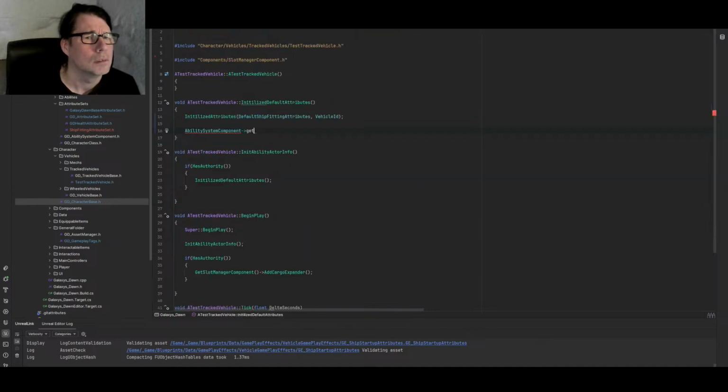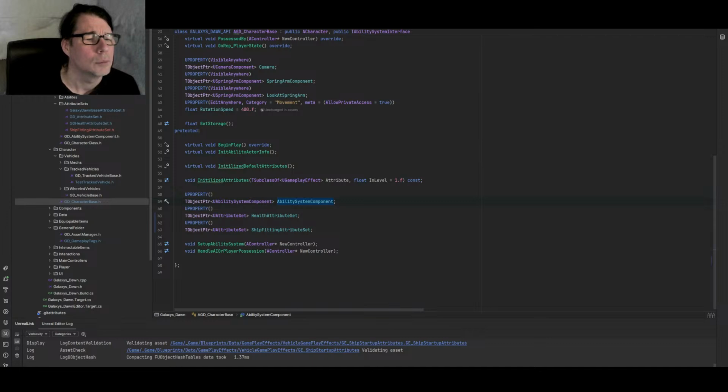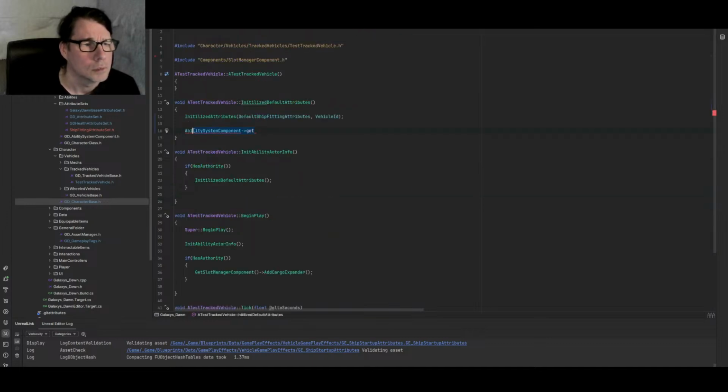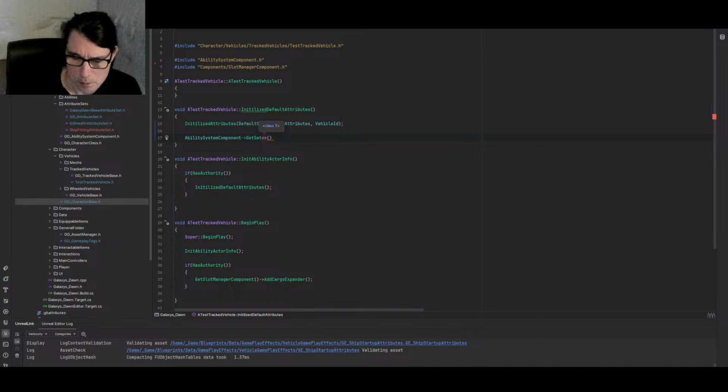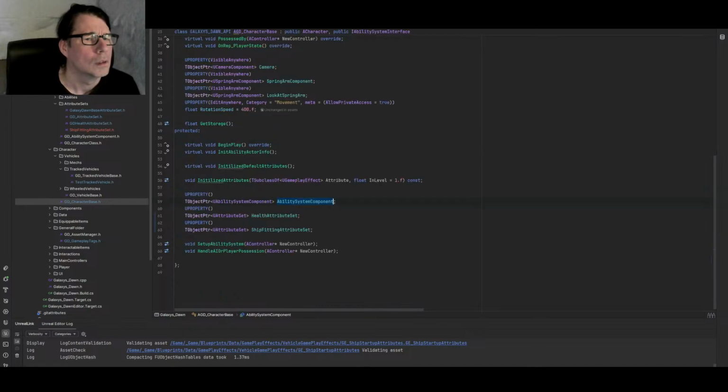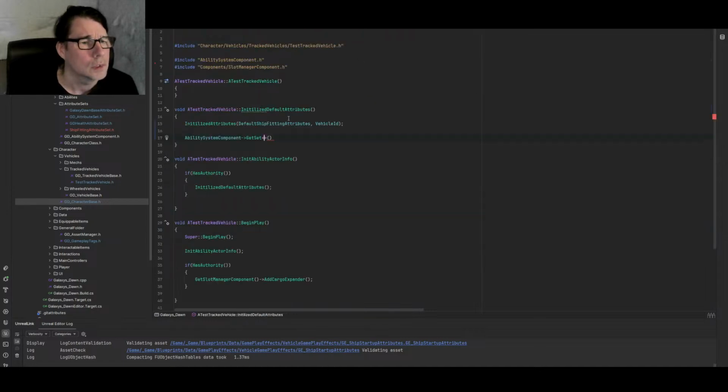Alpha attributes. Let's see. Given component. Okay. Get set. Get set. And I have 2 attribute sets, so I probably need to do both of them. Let's see. Get this ship fitting attribute set.